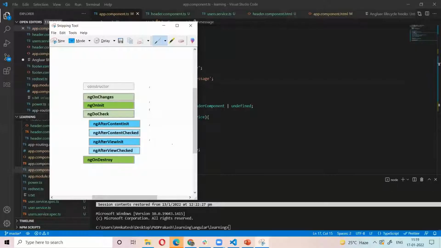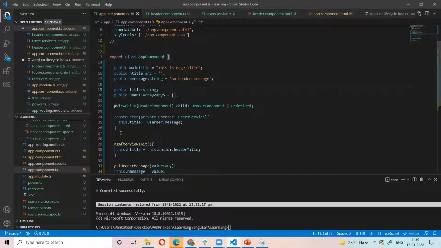So mainly we have these life cycle hooks, like constructor. The constructor is a normal general class. When our class component is loaded, the first method loaded is the constructor. The constructor method is the general topic. When any class is loaded, the first method loaded is the constructor. You know all those things.